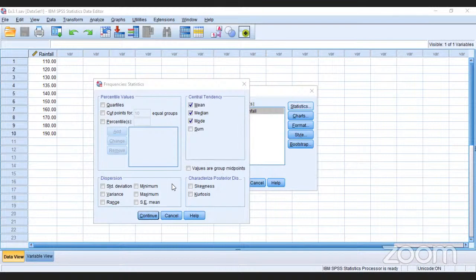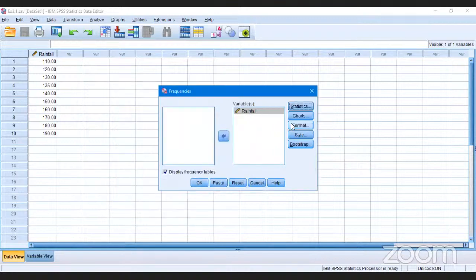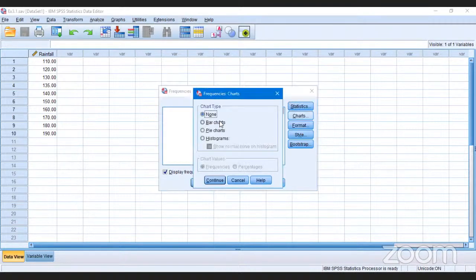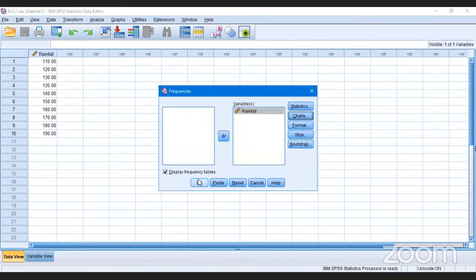And then we'll continue, we'll use OK. Even if you want different graphs, like bar chart, pie chart, histogram, all those things, you can use it through this option, charts: bar chart, pie chart, histogram, anything. It will provide you in a separate dialog box. Then we'll go for OK.